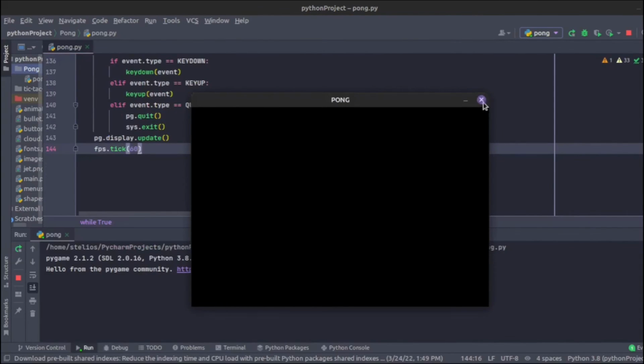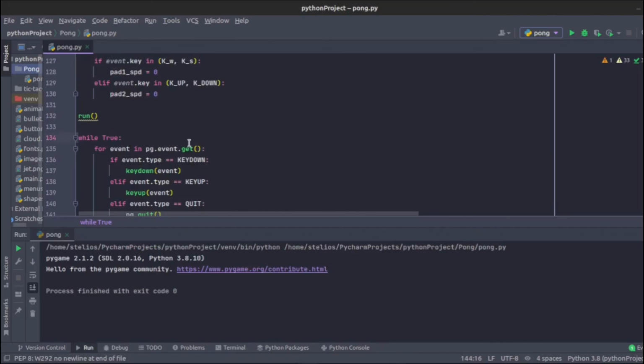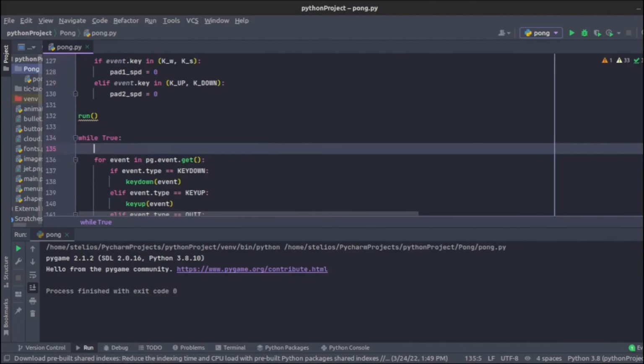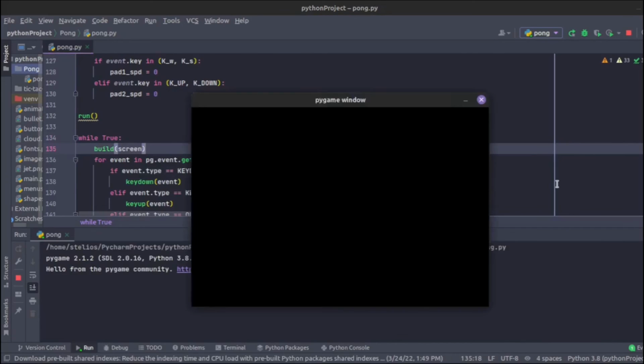Actually, I forgot the most important thing. I forgot to add the build on the screen. So this is our most important method. Let's try it again now.